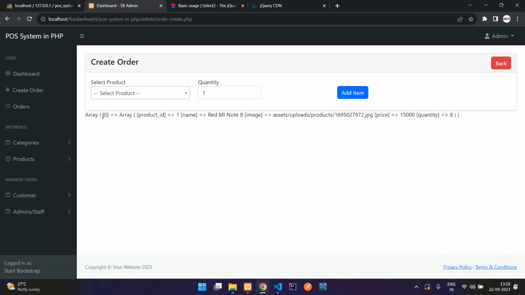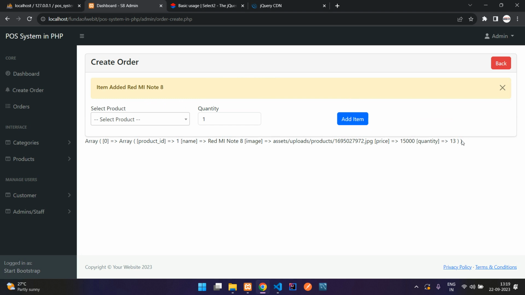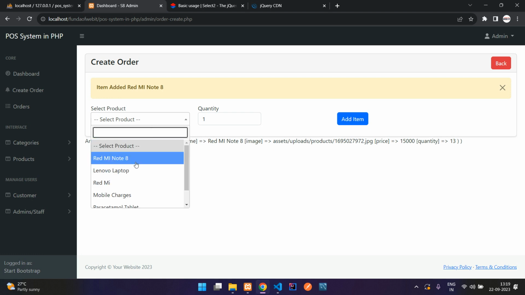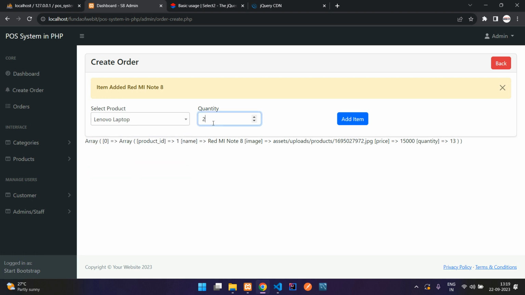Okay, perfect. So here you see array of 0, which is having the product ID here, Redmi Note 8. So we have added that product, and the quantity, if you see, is 8, guys. I am going to add this Redmi Note 8 again and add 5 more quantity. So let's add item. Here you see it increments the quantity, it doesn't add a new product. Okay, so let me go with Lenovo, and here I'm going to take a quantity of 2, add. Perfect. So the second array comes, which is about the Lenovo, and quantity 2. Let me again add this with quantity 1. So here it increments to 3.